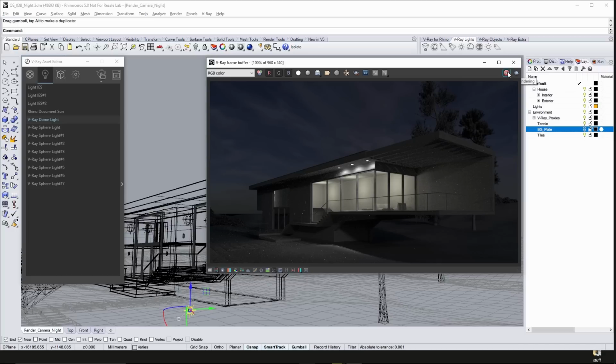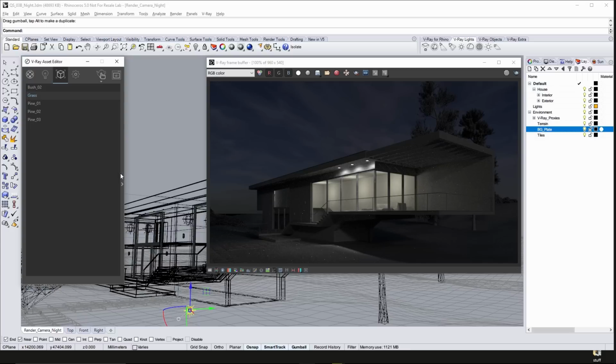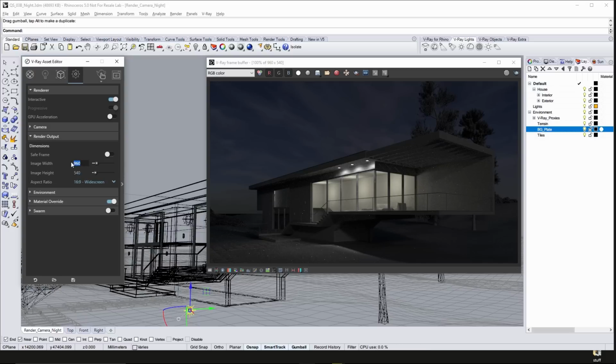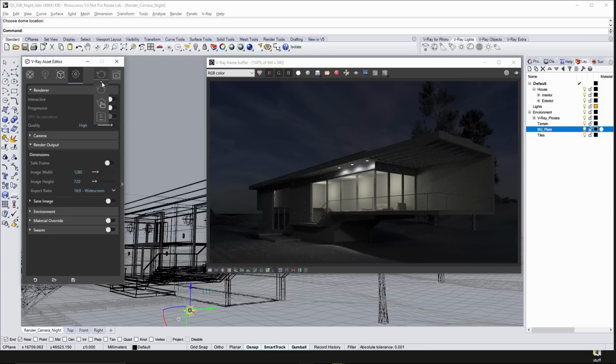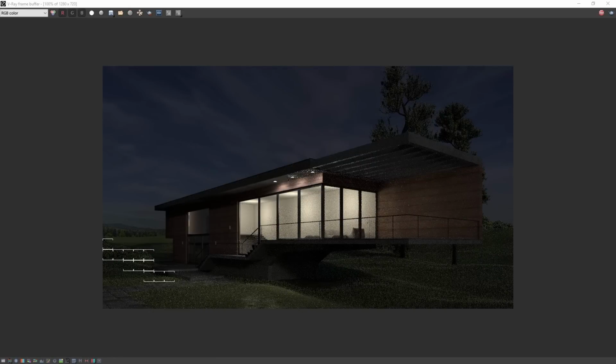Stop the interactive render and turn on the BG plate in the Layers tab. Turn the grass back on with distribution per area value of 0.05 and increase your resolution as you prefer. I'll go back to 1280 by 720 and then go ahead and turn off material override and also turn off interactive and progressive before you hit render for that final render of this nighttime scene. This time, we're using an HDR of a daytime that we brought down to have a night look. I'll elapse about 22 minutes of time to get our resulting render.